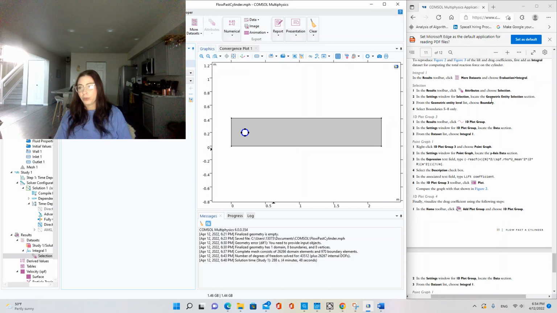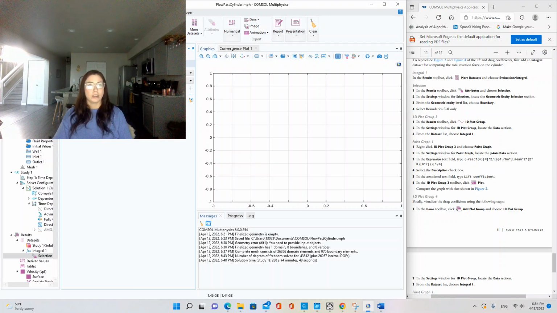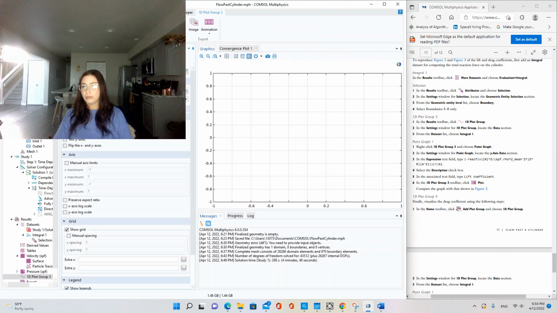1D plot group 3 is next. In the results toolbar, click the squiggly line icon, 1D plot group. So this one here. In the settings window for 1D plot group, locate the data section.